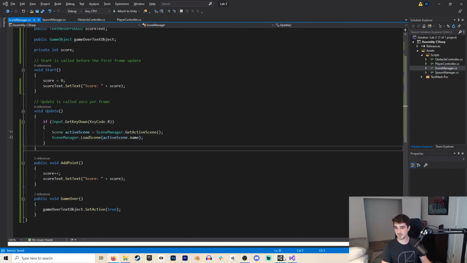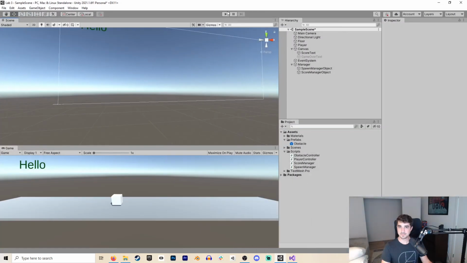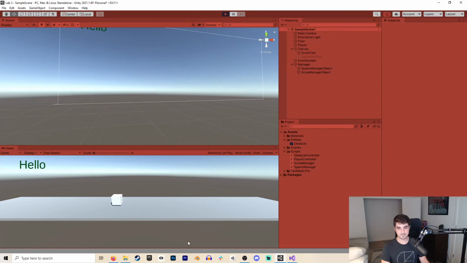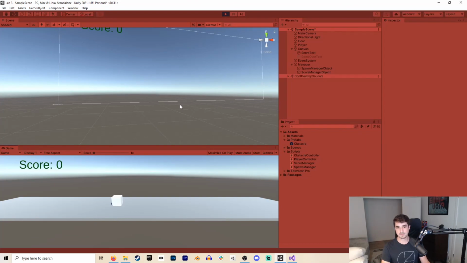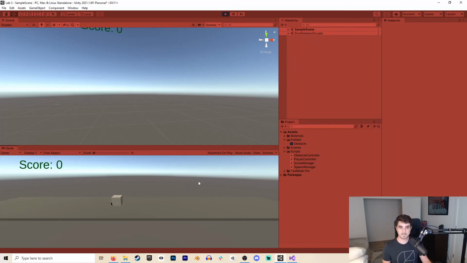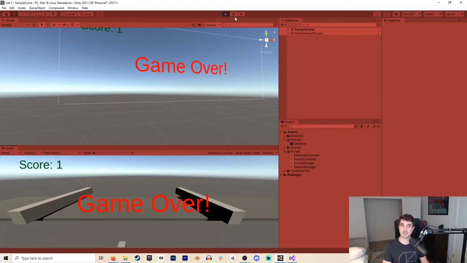So this should now mean if I run my game, I start out, I get a game over, and then I hit R, it reloads the scene and starts over. My lighting went weird because I haven't added it to the build index, but don't worry about that for now.